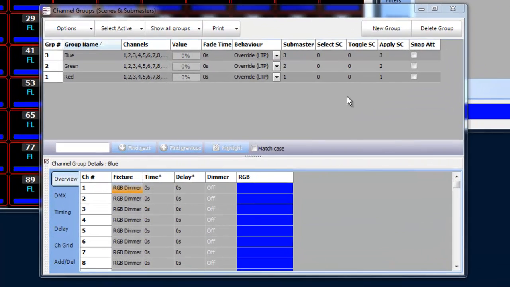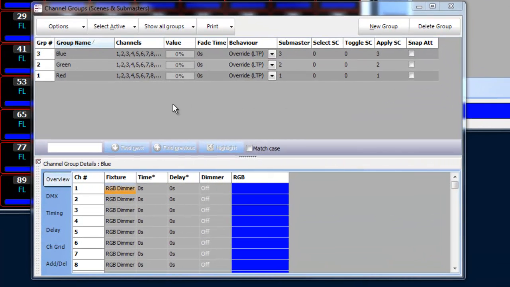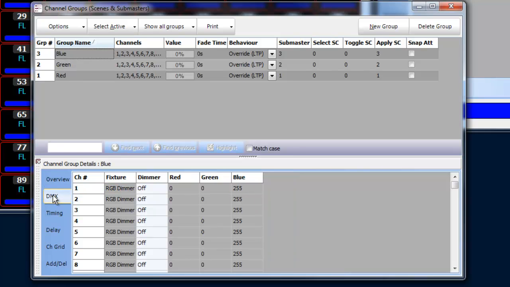We can view this in our channel group window. At the bottom of this window is the channel group detail. If this is not visible, it can be opened by double-clicking on the channel field in the grid. Click on the DMX tab to see the raw data behind each of these channels. Notice that for our blue group, we have red and green at 0 and blue at full. When this group is applied, the blue will slowly fade from 0 to 255, and the red and green values will be held at 0.